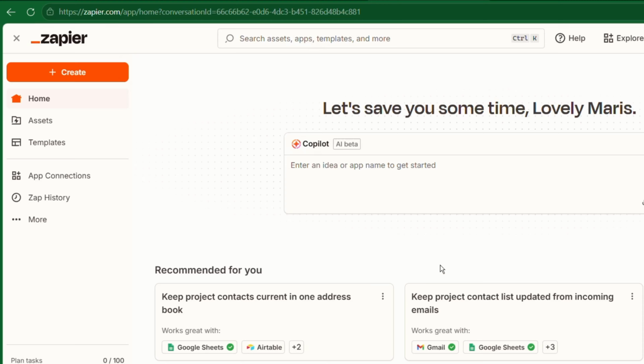So before we start, quick explanation. App connections in Zapier allow you to link your accounts so they can work together automatically. For example, you can connect Gmail to Google Sheets and automatically save emails into a spreadsheet.